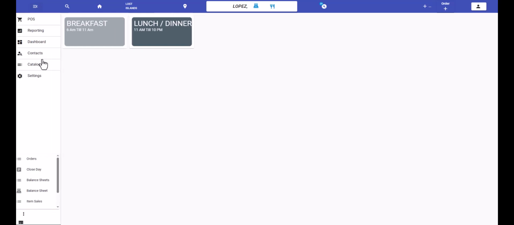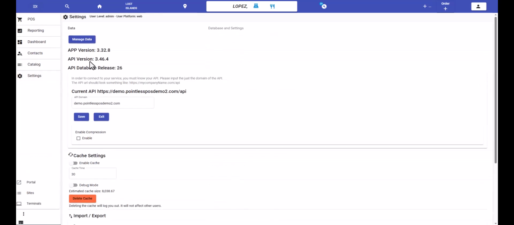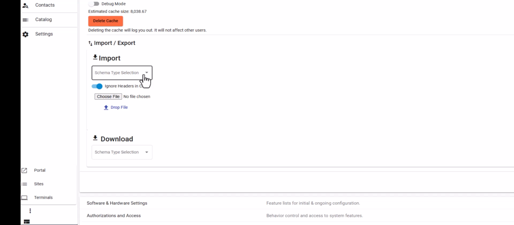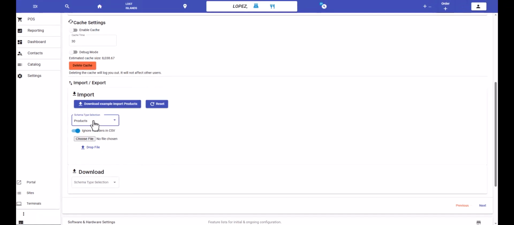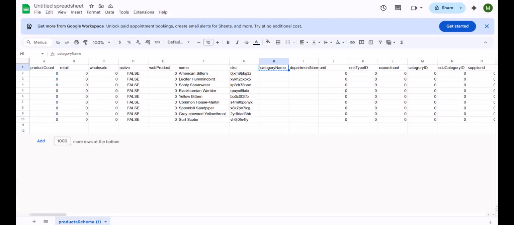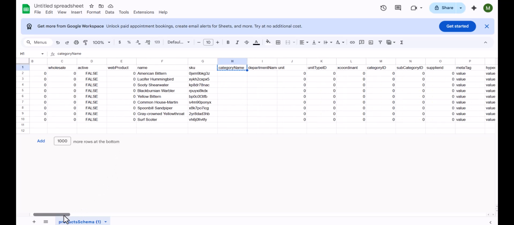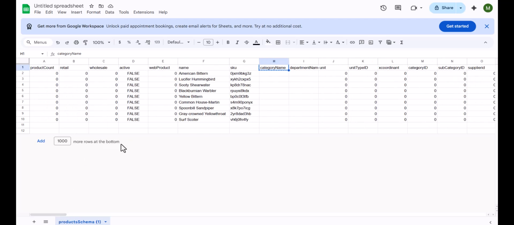Over in Pointless, we're going to go to Settings, and this is for the import of that list. Here we have a section where we can import data. When we select products, it will give us an example schema of a CSV file, and that looks like this. And what we need to do for our CSV file that we want to import is make sure that we have matching headers that match the column names of what we're importing.